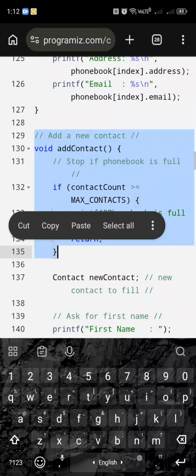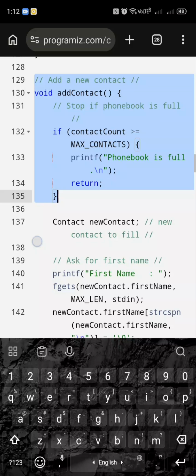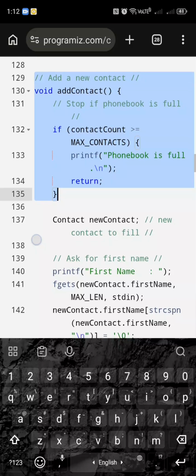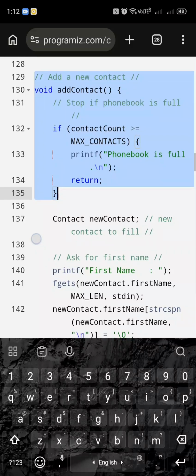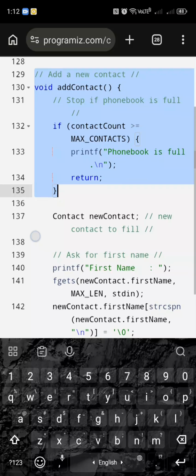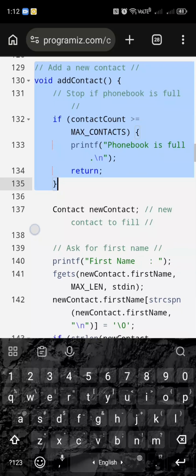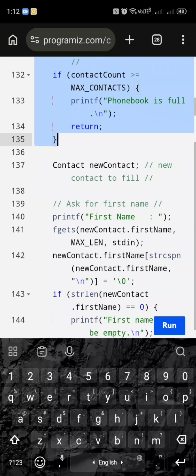Next, add a new contact. This function adds a new contact. First, it checks if the phone book is already full, then it asks the user to enter all 6 fields one by one. The phone number and email are validated, and the program keeps asking until a valid one is entered. Once everything is filled in, the contact is saved to the array and the contact count goes up by 1.